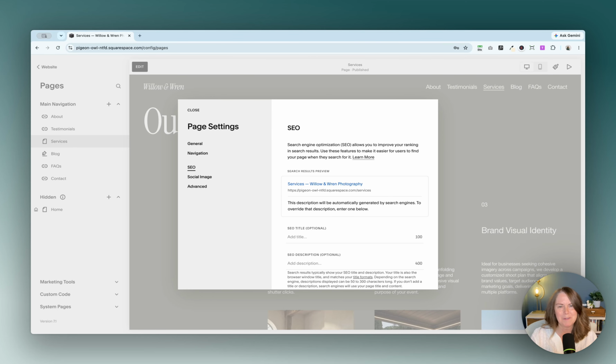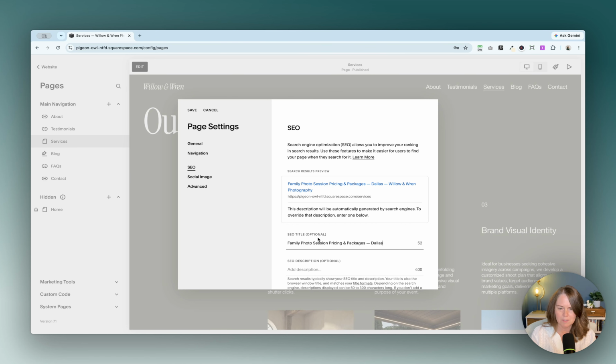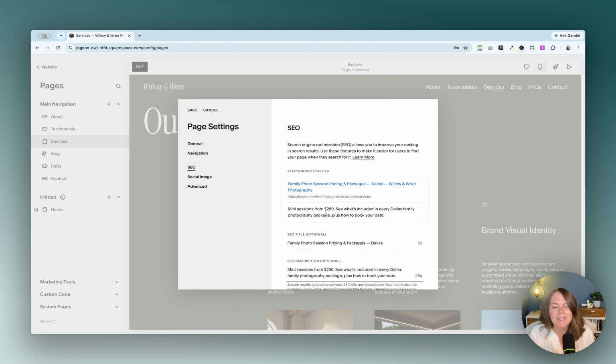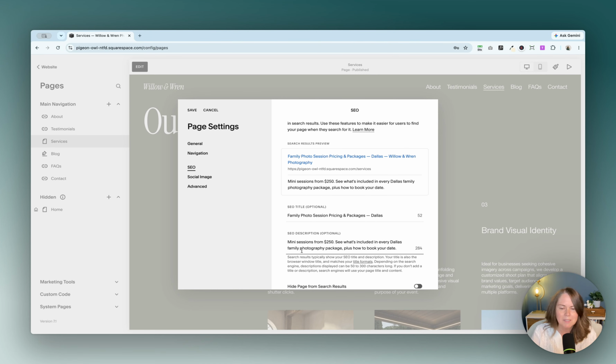Let's help people find your services. So what we're going to do is drop in a title instead of just services, family photo session pricing and packages, Dallas, or we could say newborn photo session pricing and packages, Dallas. And then for the SEO description, let's go ahead and drop some information in here that explains exactly what you do. Mini sessions from $250. See what's included in every Dallas family photography package, plus how to book your date.